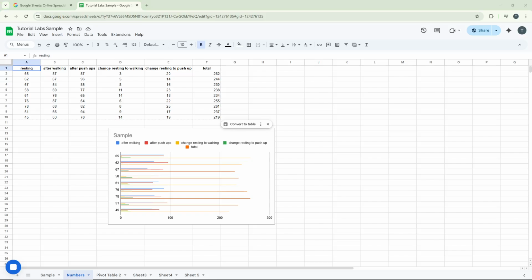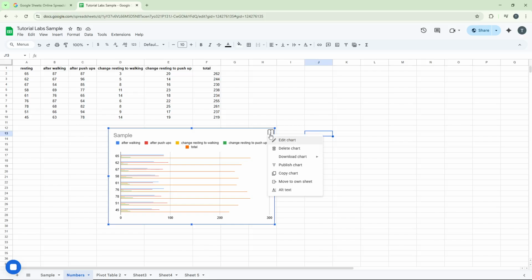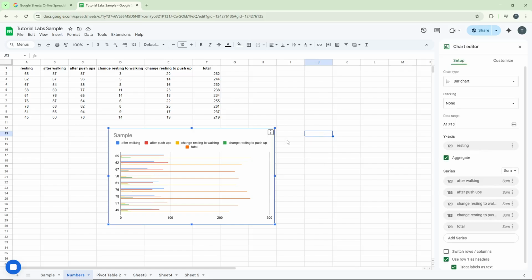Once your spreadsheet is open, find the chart you want to edit. Click directly on the chart itself to select it. You'll notice that when the chart is selected, 3 vertical dots appear in the upper right corner of the chart. Click on those 3 dots to reveal a small menu with several options. From this menu, select Edit Chart. This action will activate the chart editing mode and prepare your chart for customization.